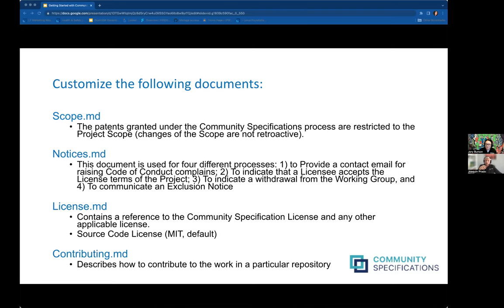And they will probably be the notice and the license documents listed on there. The scope is a little bit tricky. It's an admin document, in a way, but it's a really important one. The patents granted under the community specification process are restricted to the project scope. So if any patents have been granted, you need to make sure they're covered within the scope. Anything outside of the scope is obviously not going to be covered. So the scope is a really important document.